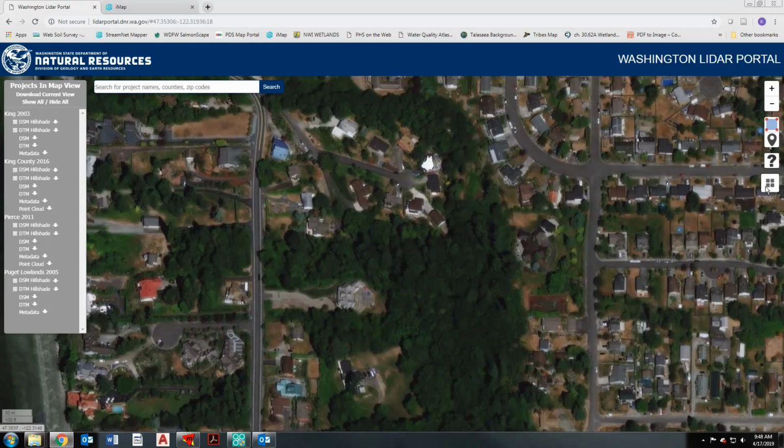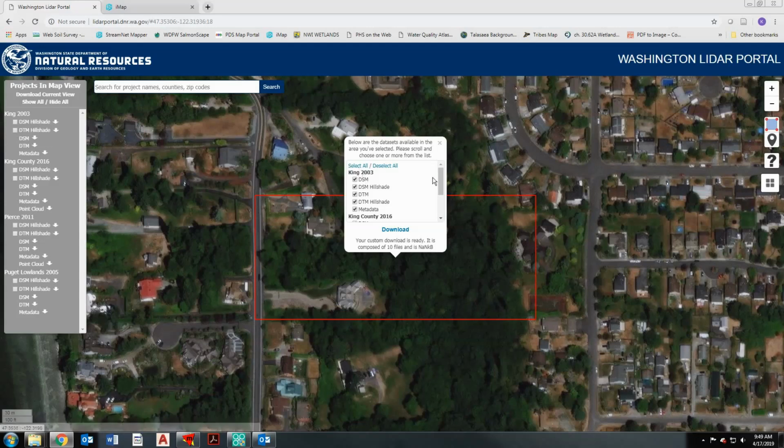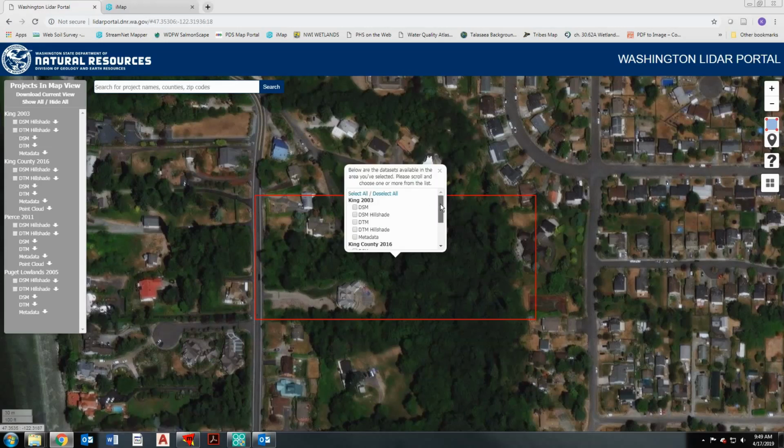Now what we'll do is select this area of interest, and it'll pull up LiDAR data only for the area that falls within this box. So circle the site, give it a pretty good range. You see here a little window pops up and we have options, 2003, 2016. Now generally we like to use the newest LiDAR data available. It's higher resolution. So we'll deselect all, scroll down here to 2016, and we'll do the DTM.